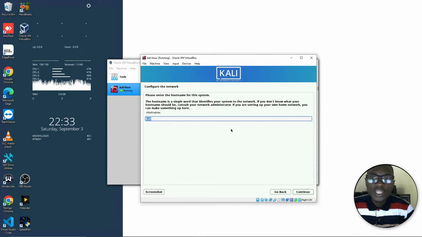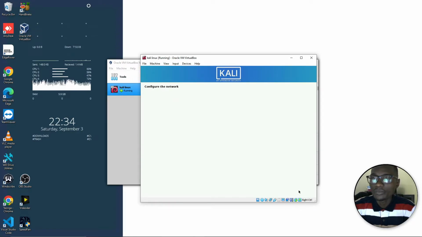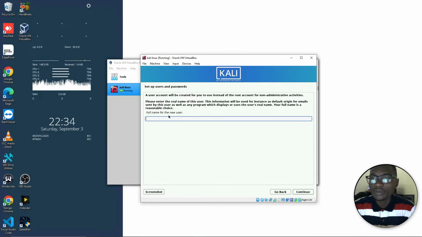Here it wants you to give it a host name. You can give it any host name of your choice. In my case I'll give it the channel's name, which is IT content, like that. Then I'll go with continue. Domain name, you can just leave that blank, click continue. It's now configuring the network.